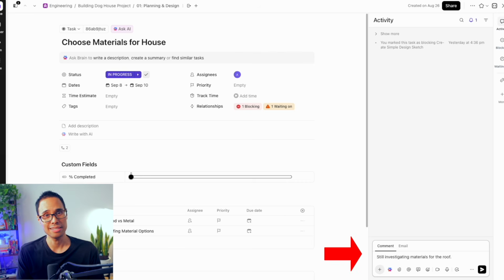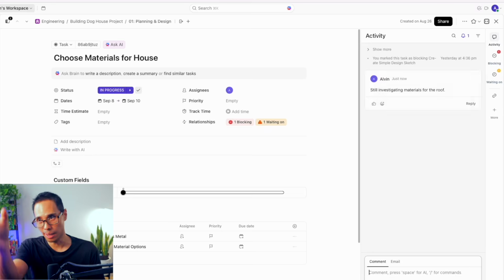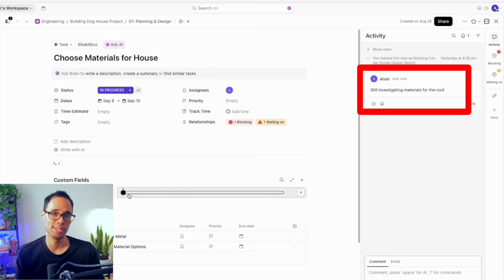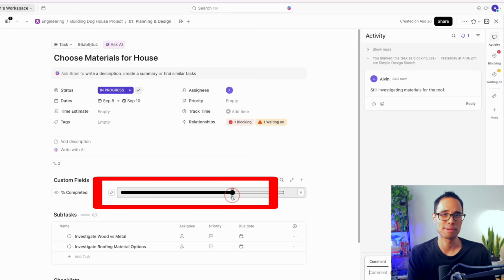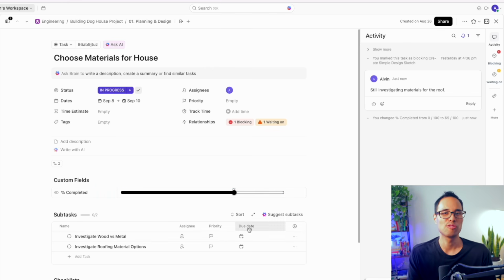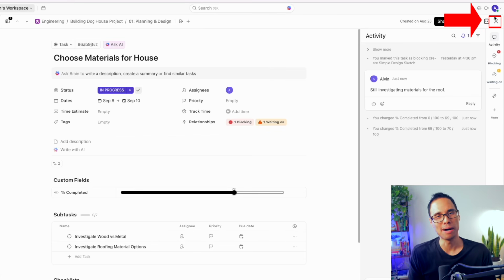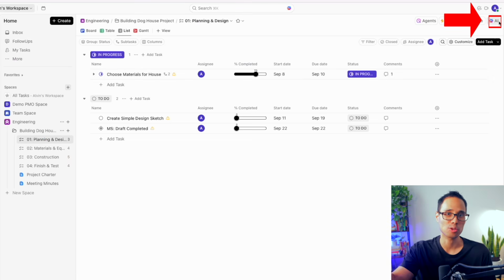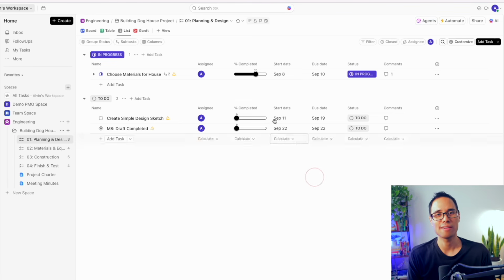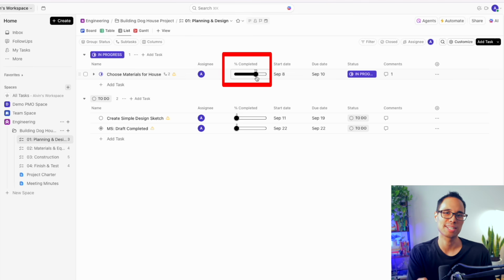What this does is it logs in our latest update into the activity window. We'll also update the percent completed bar to be 70% completed. Now, if we exit out of this task window by clicking on the X button at the top right corner of your screen, you'll see your list view again. We see here that our task has already been updated to be 70% completed with a comment that's inside.